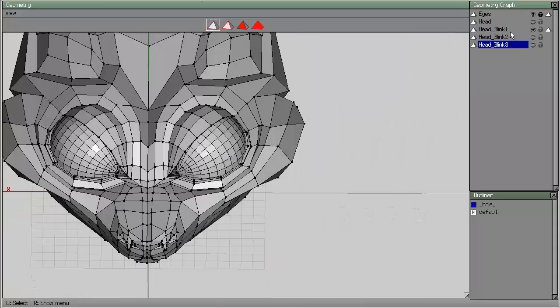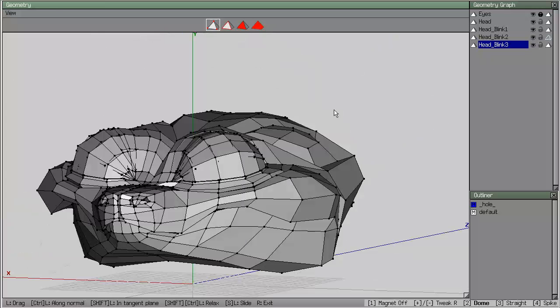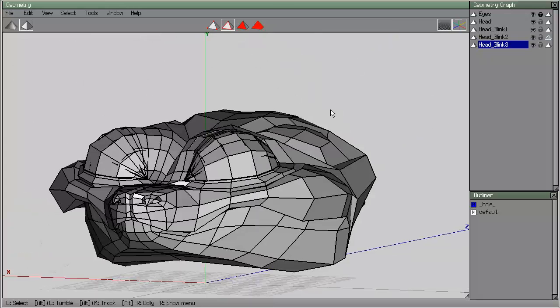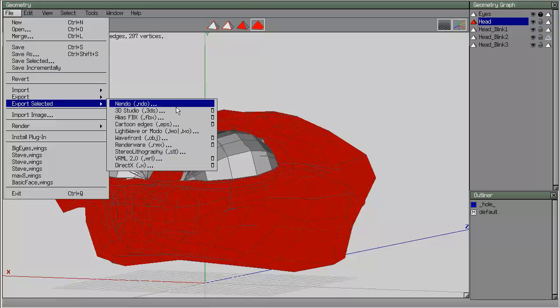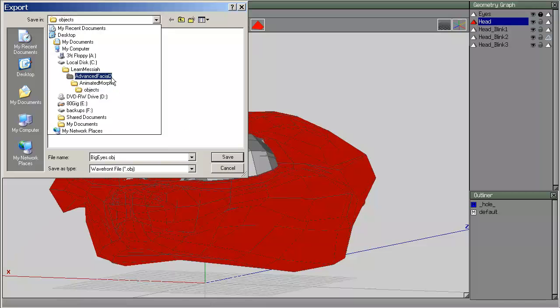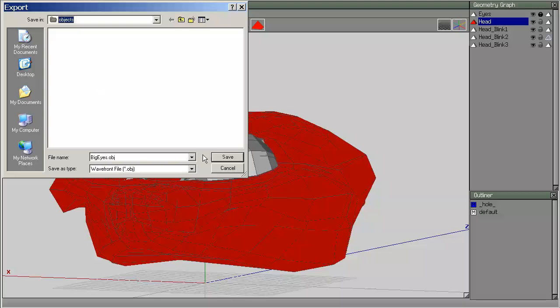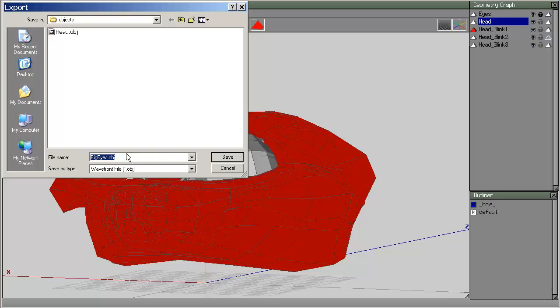So now we have 3 morph targets in the original head that we need to export into Messiah. So right click, get out of that tweak mode, go into object mode. We'll start with the head, pick the head object, file, export selected as an OBJ into our Advanced Facial 2 Animated Morphs Objects folder. We'll just call this one Head. Deselect that, select Head Blink 1, export selected as an OBJ, call this Head underscore Blink 1.